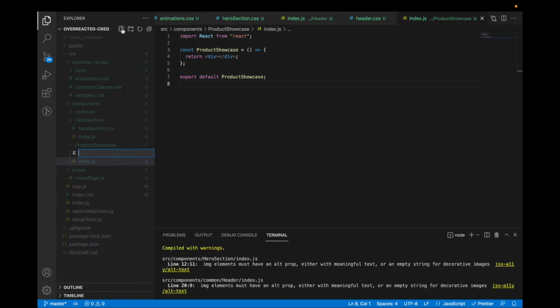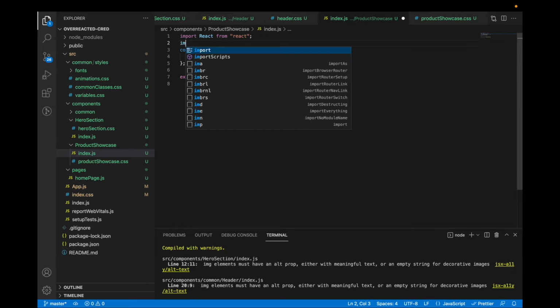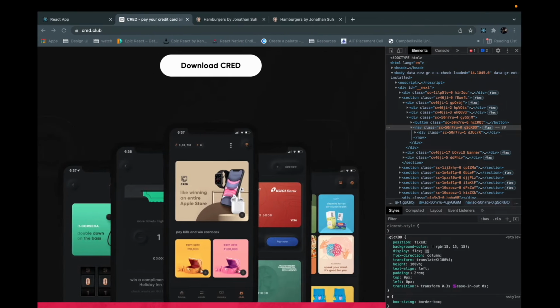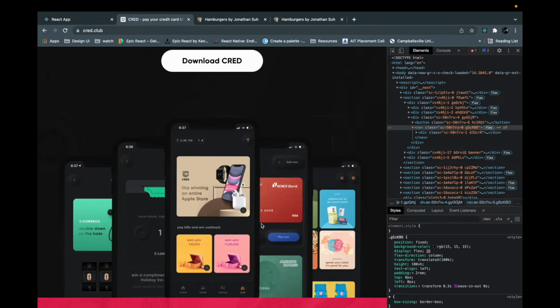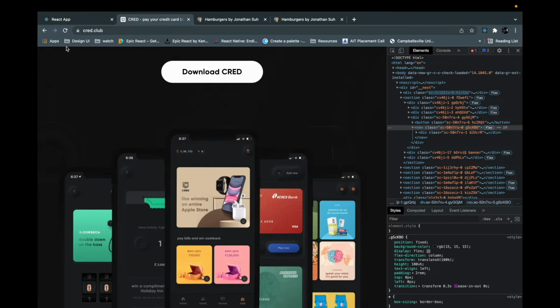Now we'll also create a CSS file for this in camel case, productShowcase.css. Let's import this file here, import productShowcase.css. So now this is imported here. Let's see how we are going to build this. If you look at the website, there are 5 images, that's it, and they are just placed in particular positions. So what we have to do is write the 5 images and then write the class for each of these, and then we have to add the animation, this particular animation.